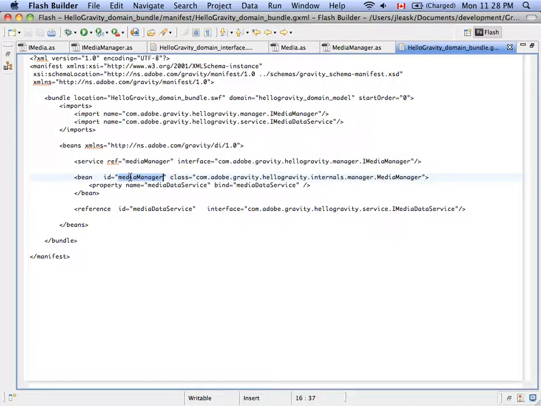Now this Media Manager though in turn actually needs another service to already exist. So it's going to be injected a Media Data Service, which was bound by looking up a different service. So here what we're saying is that an IMediaDataService exists out there in the environment somewhere. Somebody somewhere has already registered a service. We're going to go look it up, register it or reference it according to this name, and then bind it into our Media Manager.